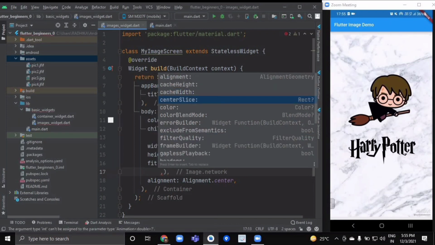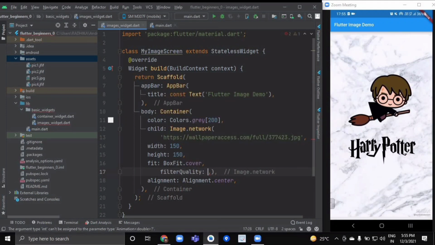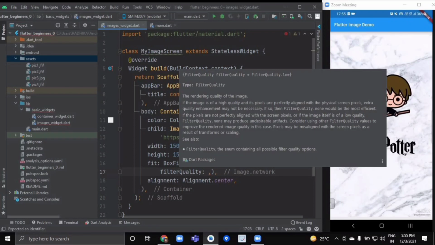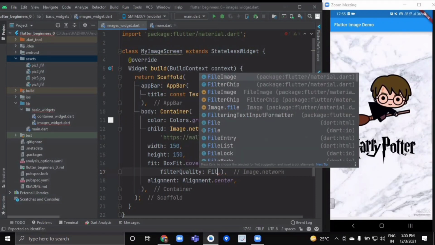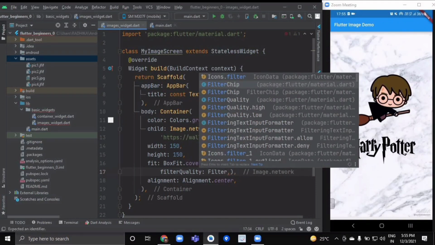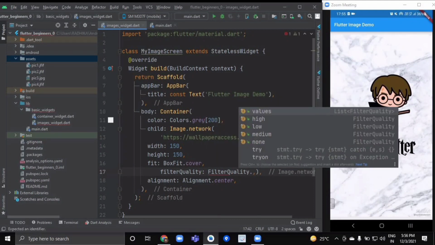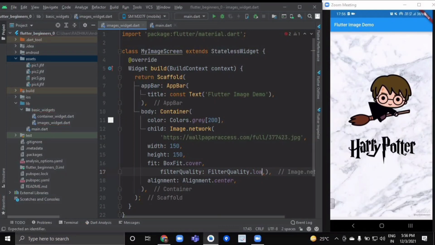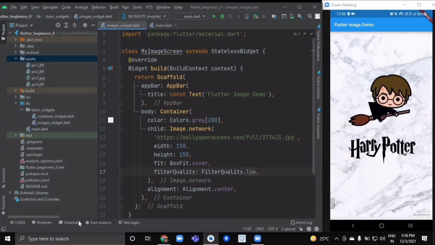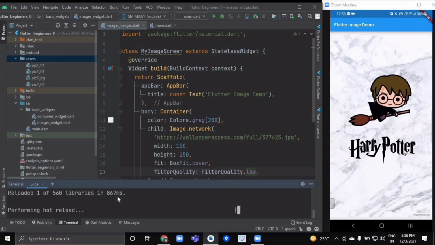Now you can also provide it some filter quality. The filter quality is nothing but it will render the quality of the image. All you have to do is write filter quality and it will show you the options that it provides, whether it should be high, low or medium. If we keep it low, format our code and again just hot reload it.